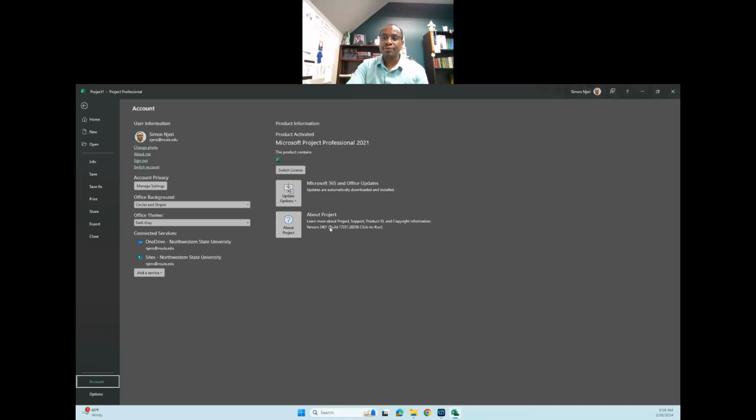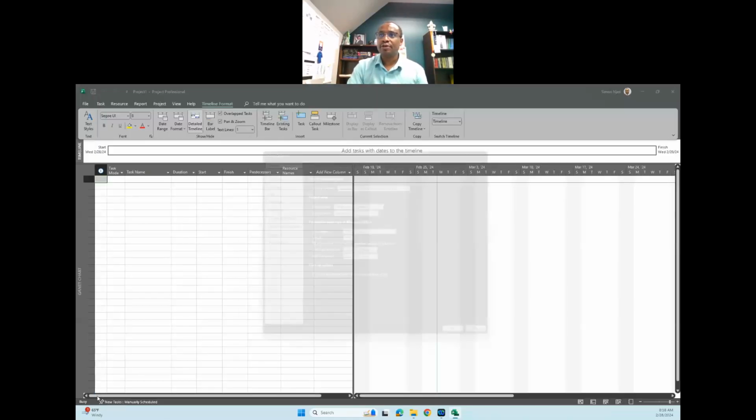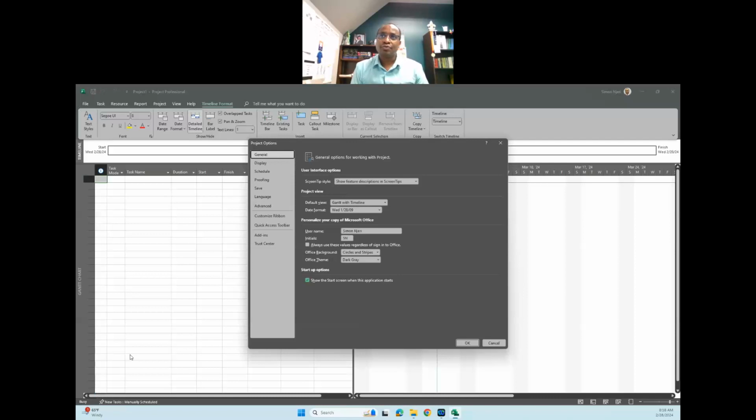Why is this important? Because sometimes you could be using a different version, and every version has its own attributes. So this one is very critical whenever you want to work on the project. Then the last one is the options. The options give you an opportunity to set a few parameters, like maybe the general. It will tell you the date format, how you want the date to be formatted.